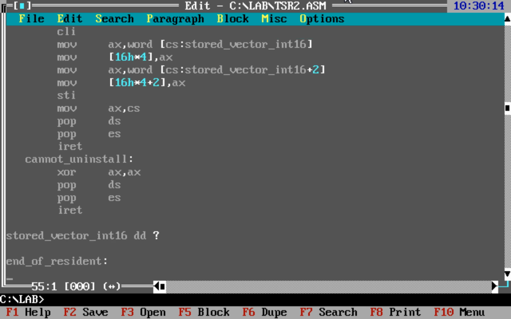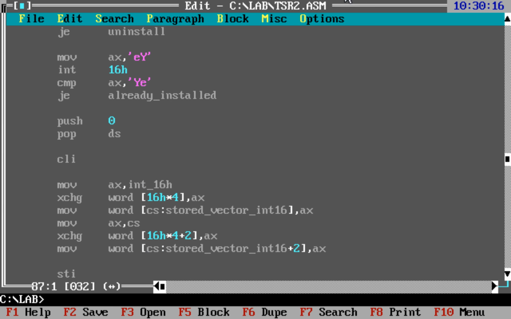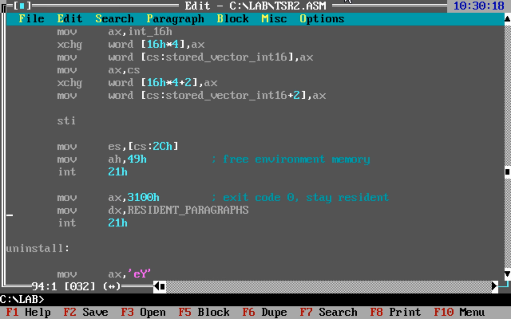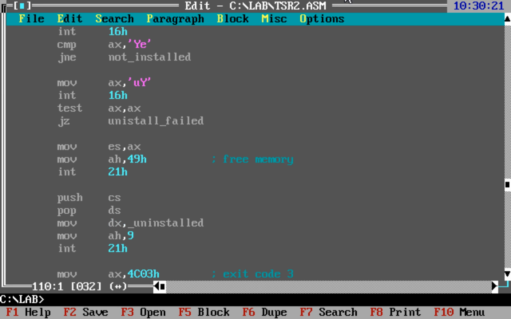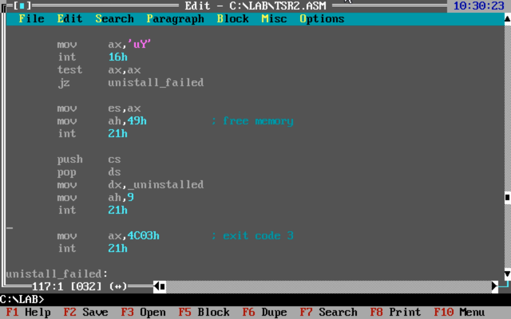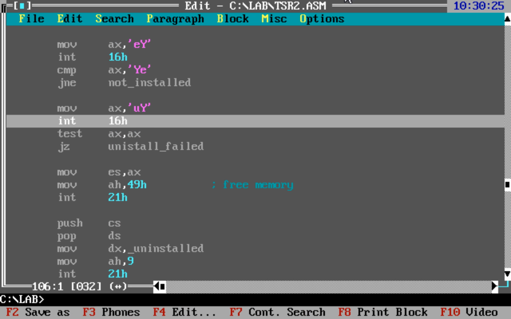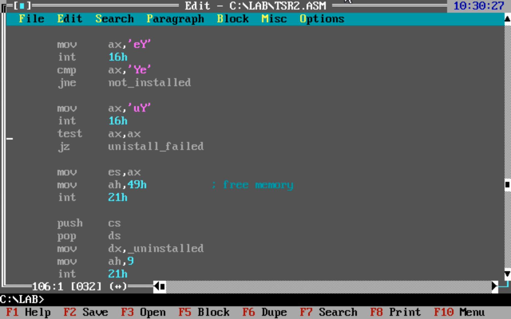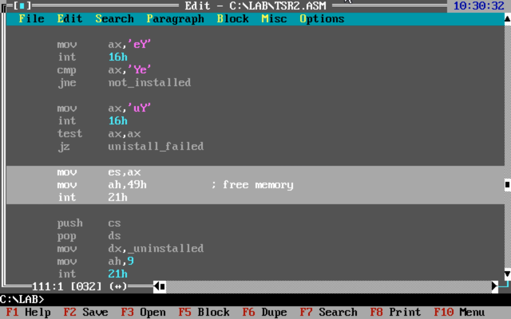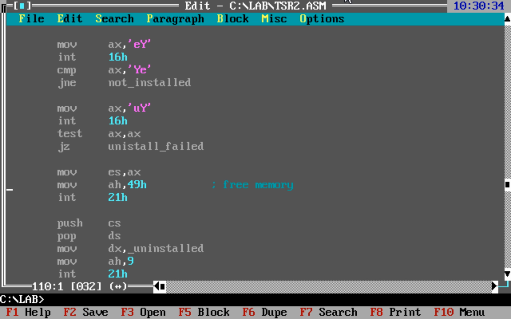But yeah, the way we made it, this TSR finally, after many corrections, I think this should be safe, because this uninstall function just returns the address of the memory block to free, and this is the other instance of the same program that frees that memory, so this is certainly safe.